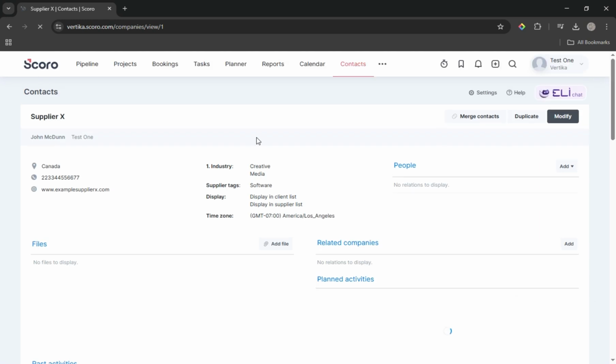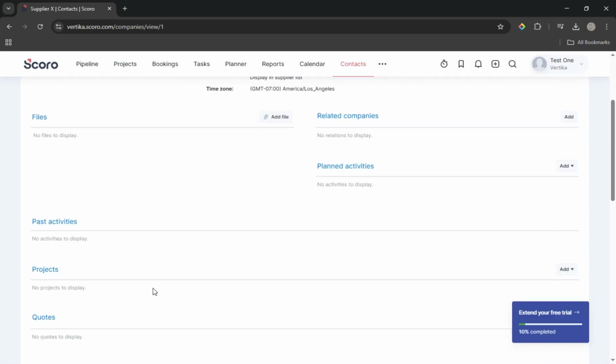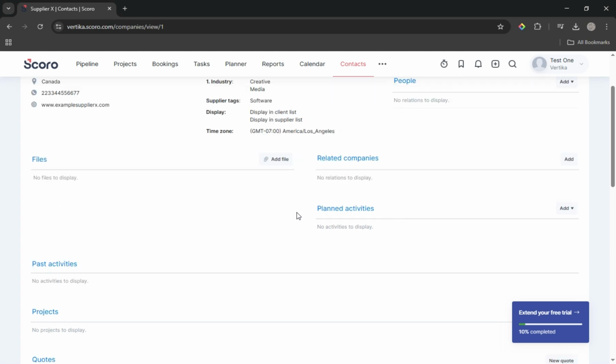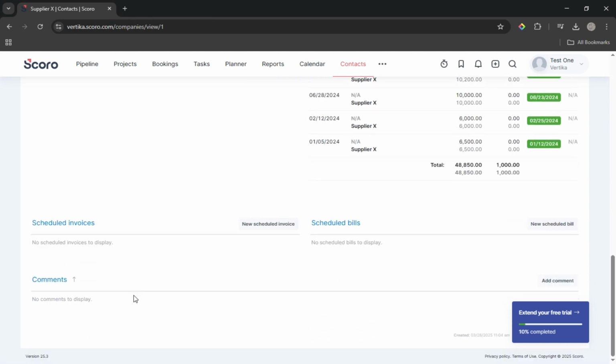This includes relevant details, associated people and companies, and files stored via integrations with Google Drive, Dropbox, or an FTP server. The Plan Activities section displays upcoming tasks and calendar events, while completed activities appear under Past Activities. A Comments section allows for notes and discussions.